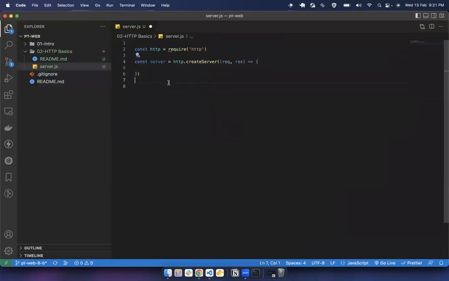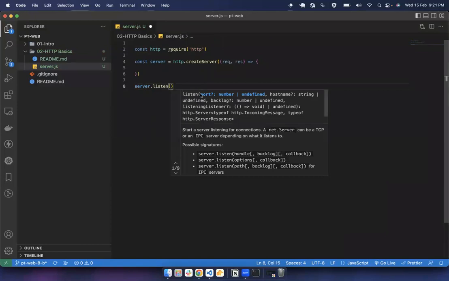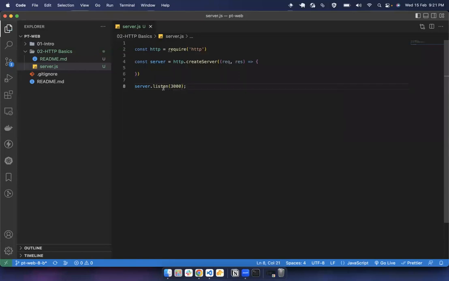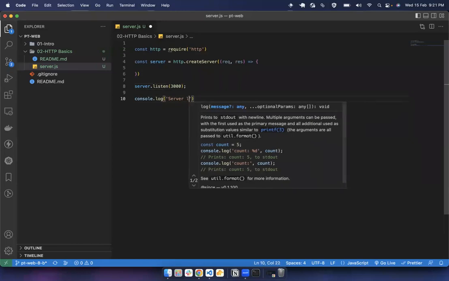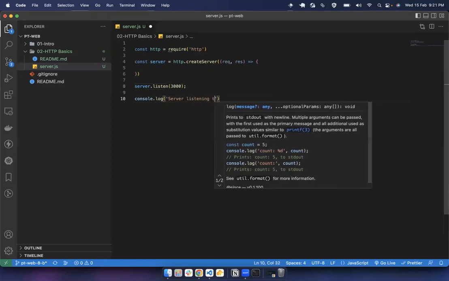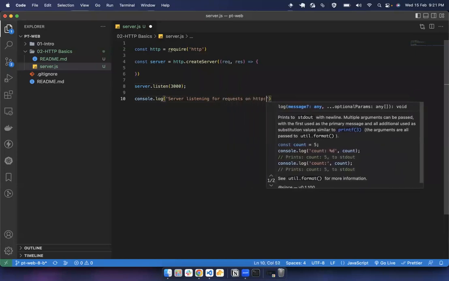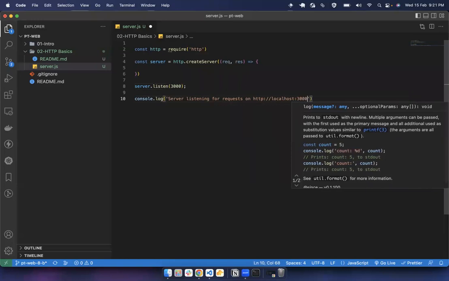And once we have created a server, we say server dot listen, and then we give the port number. Just like we discussed, we have to start consuming some port number where we can send the request. So I'm just going to say port number 3000, right? Once we do this, we can log: server listening for requests on http colon slash slash localhost 3000.